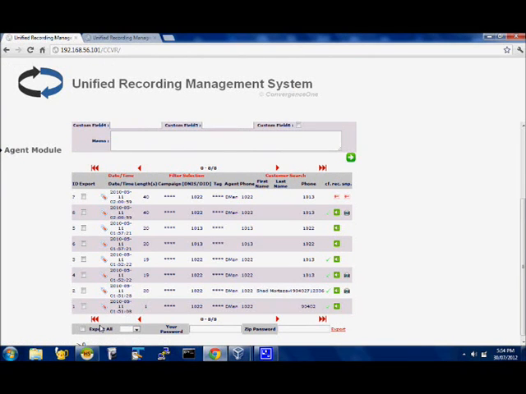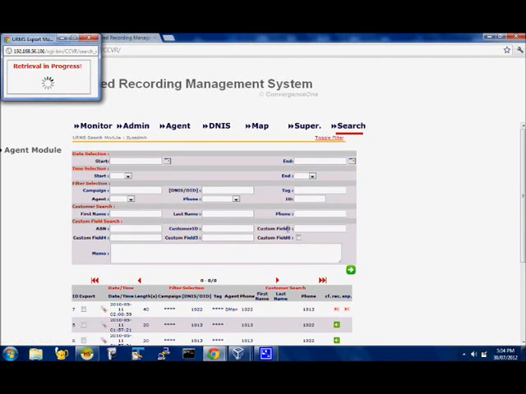An important feature of Unified Recording is the ability to export calls. So you have a variety of formats: GSM, WAV or MP3, and importantly, calls are encrypted with a zip file so that they cannot be intercepted in transit.